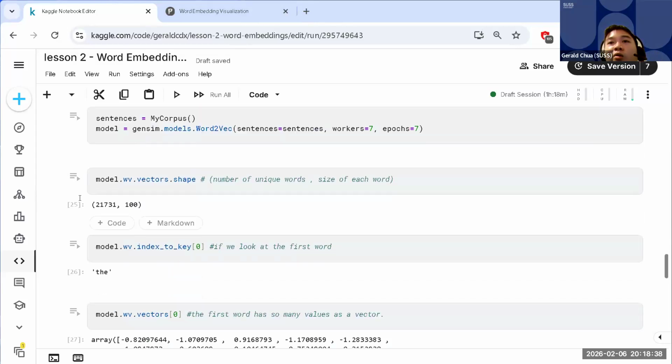Now we are going to do some exploratory data analysis on it, which means we're going to look at the shape. No points for guessing: it's 21731 rows by 100 columns.